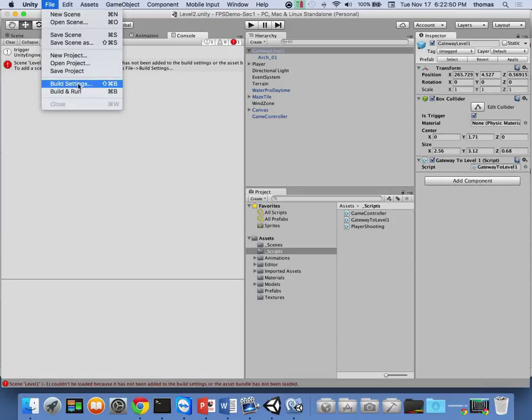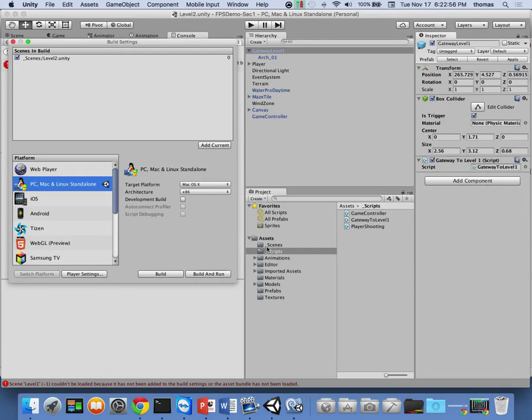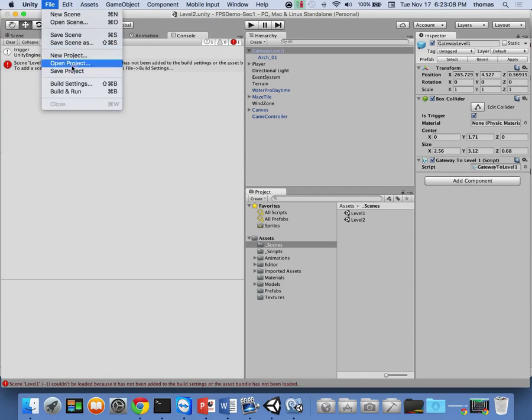So I'm going to say build settings here, and I'm going to add these into the scene. So add current scene, and you know what? I'm going to go to my scenes menu and add level 1 in there too, and we'll put level 1 above level 2. There we go. And we will close this down and file, let's say project.